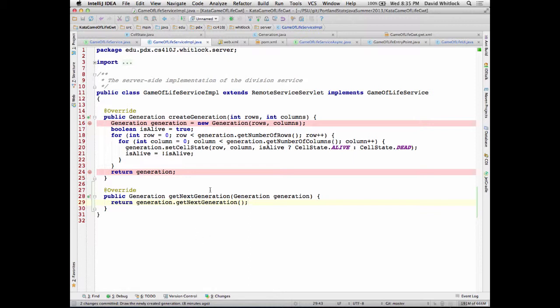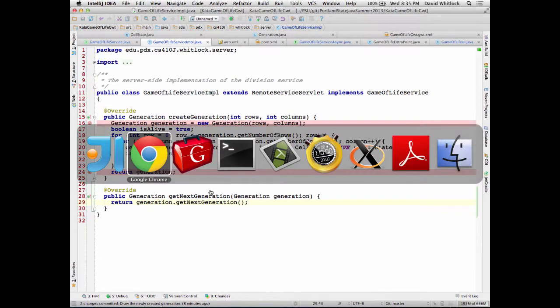Cool. Okay, let's reload it and see where we're at.